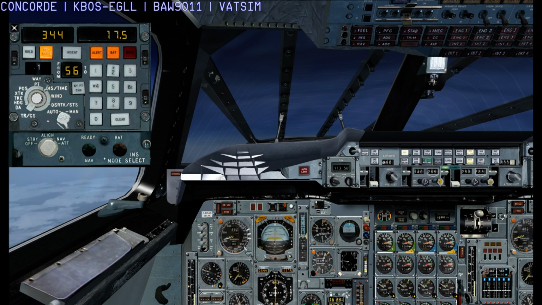Delta 1859, visual 31. Delta 1859, Kennedy Tower, wind 240 at 17, gust 21, following a Boeing 737, 5 miles ahead, runway 31 left, short and clear to land. 31 left, short and clear to land, Delta 1859.